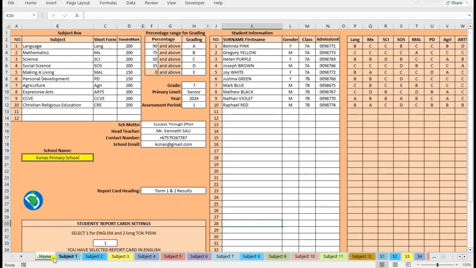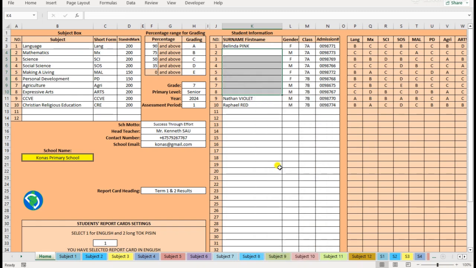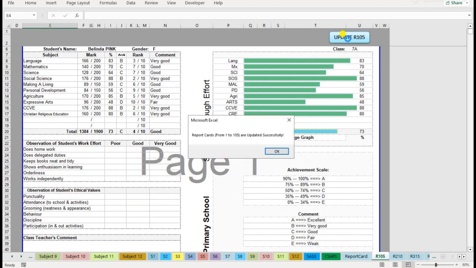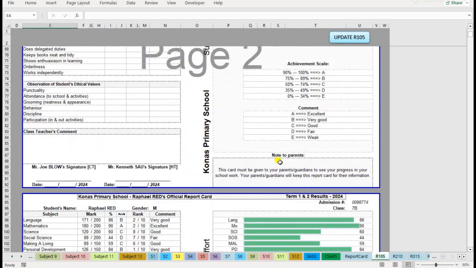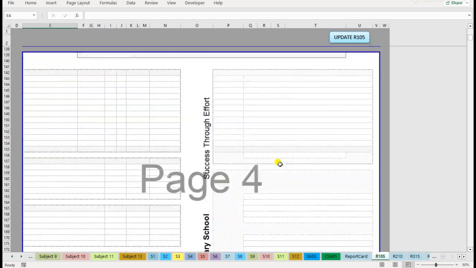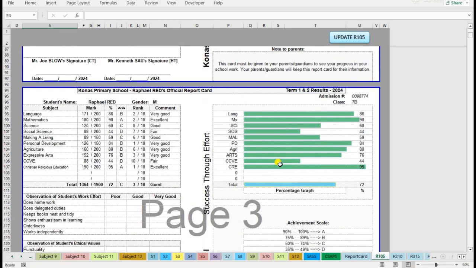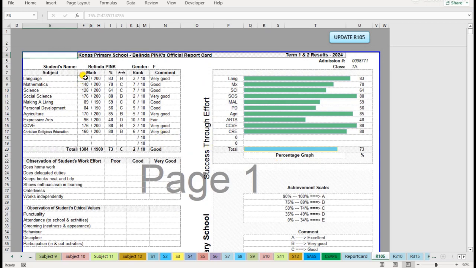One more thing here, if you go to Home Sheet and remove the students' names in between, let's say we remove from 2 to 8, we will be left with 1, 9, and 10. Then we go back to R105, and click Update R105. The report cards of the remaining 3 students will be created omitting the empty name spaces in between. Let's scroll through to prove that the 3 report cards are created in the first 3 pages.